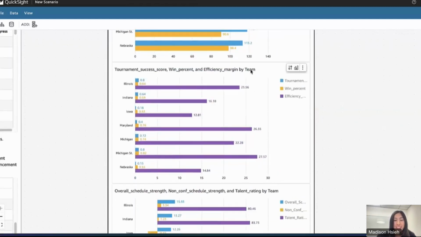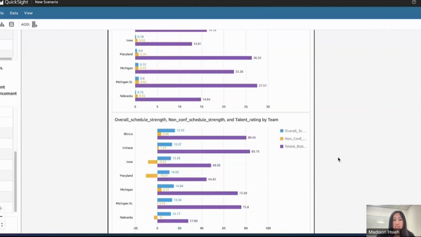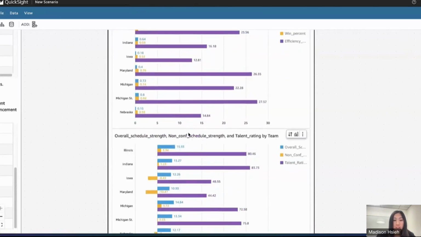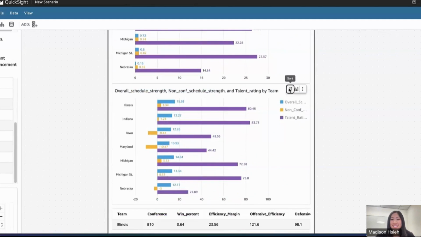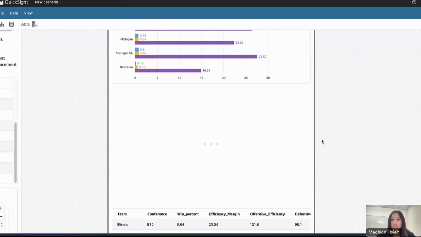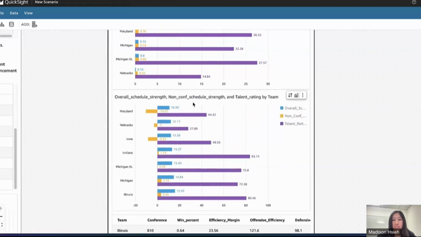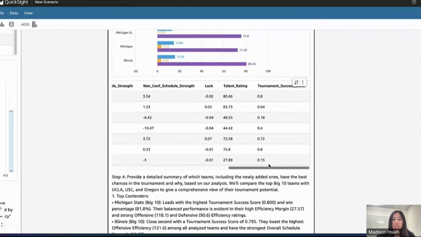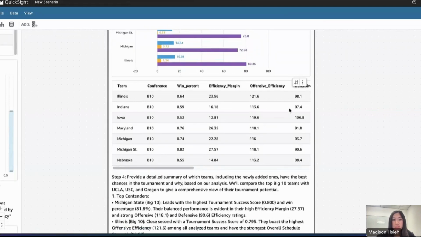And then we see the similar visuals from before, comparing all the different metrics. So again, Michigan State is looking very promising, Illinois as well, maybe Maryland, but Maryland's non-conference strength is not very good, so maybe not Maryland. And I just want to show that you can also regenerate the visual to show descending or ascending. And then here's this last filtered data set that it's created based on the top 7.